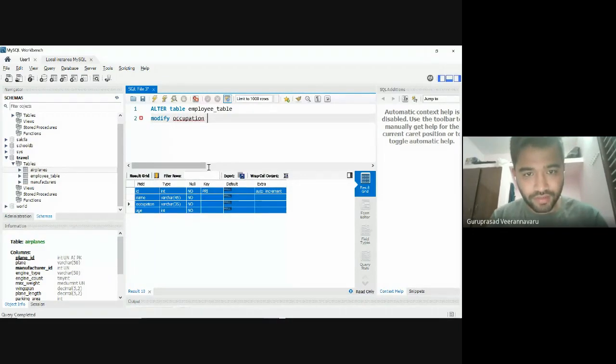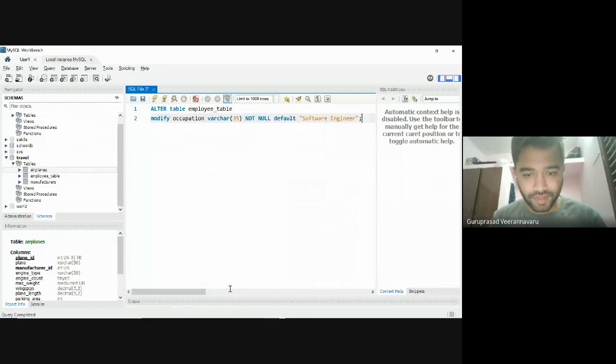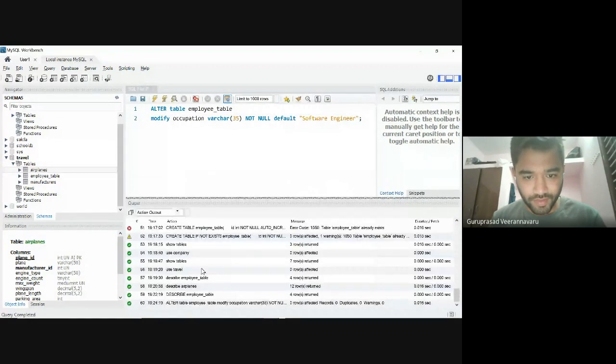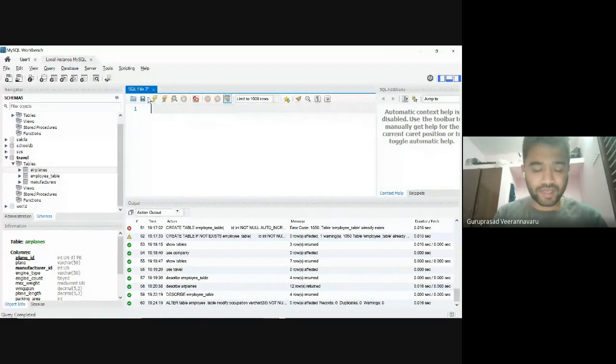Occupation, and then the data type will still be varchar 35. We'll do not null. And then we say default software engineer. Okay. So now what will it do? It should modify. Okay. So see, it has succeeded. So now if I go and do, let us say, let's keep it.